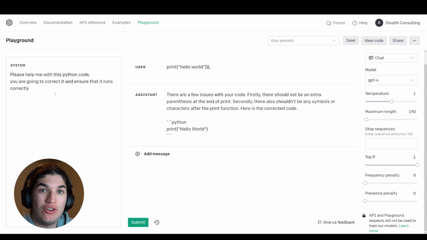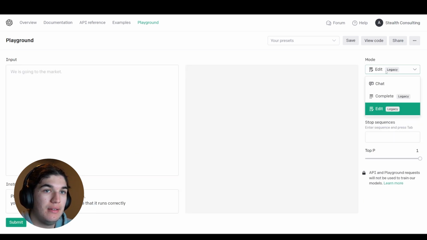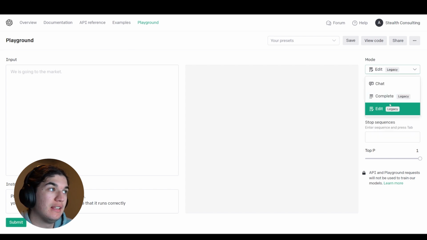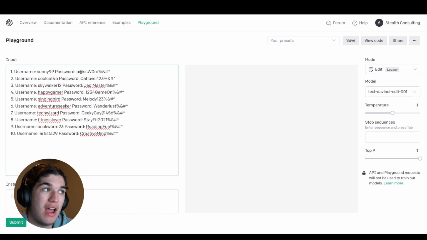Now I'll show you the really cool edit feature, which is just in alpha right now. We can input a bunch of text like this. I've got some usernames here, one username, Sunny99, and then the password, obviously. These aren't real usernames and passwords, by the way, I just generated them.